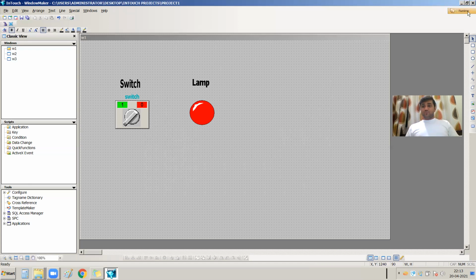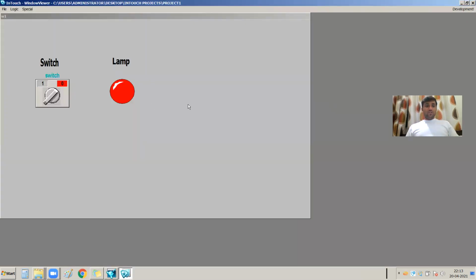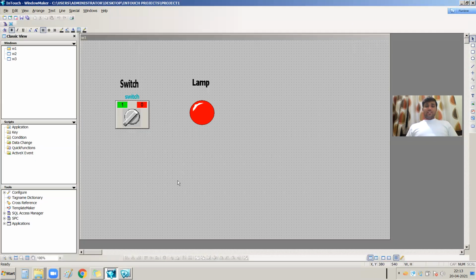If I go to the runtime window, see, my switch is in the zero condition, meaning off condition, so my lamp is off. If I turn on the switch, my lamp is green, that means my lamp is on. So this is how you can use the discrete tag with the help of some objects like a switch and a lamp. Now I go to the development page again.